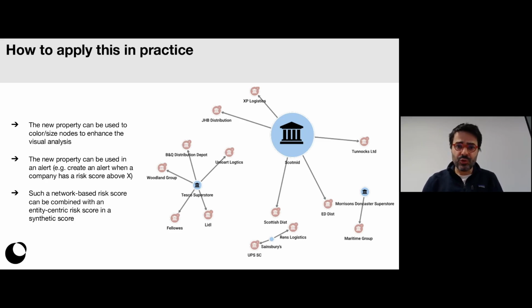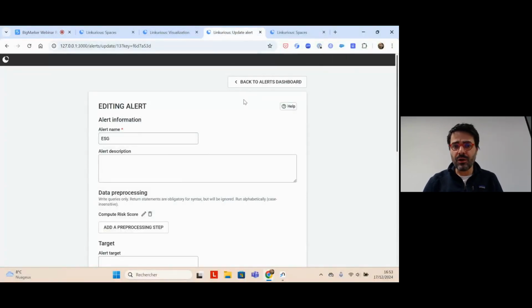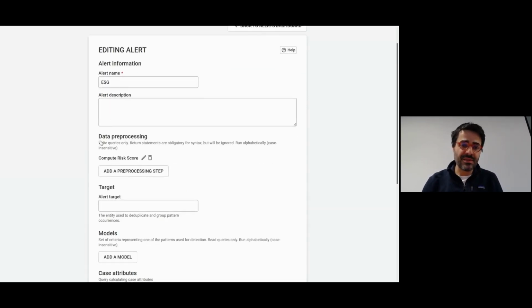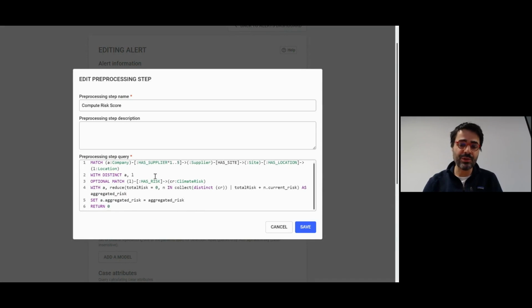So now let's switch to a bit of a demo. So first, looking at the Linkurious Enterprise UI, here we are looking at an alert, an ESG alert. We see that there's a data pre-processing step here, and in that data pre-processing step, we compute the risk score. So I'm going to go ahead and click on Edit, and here you can see the query that we looked at previously together.